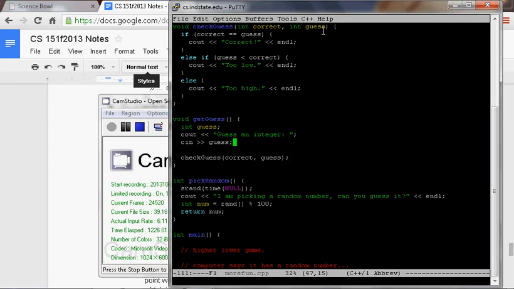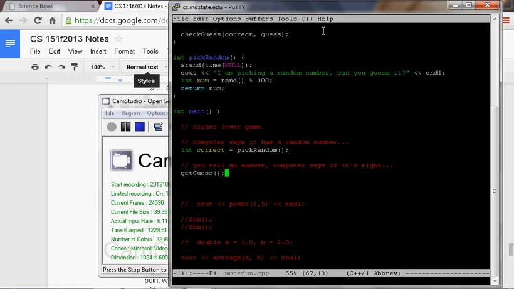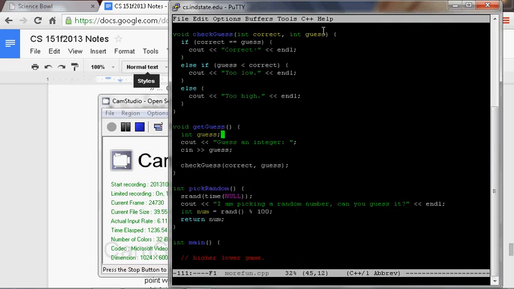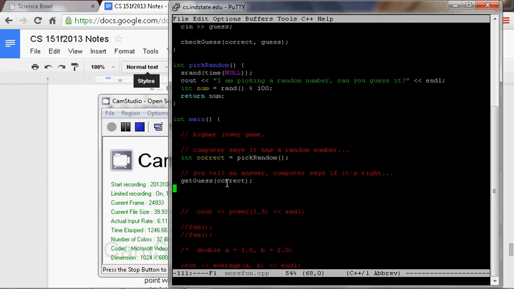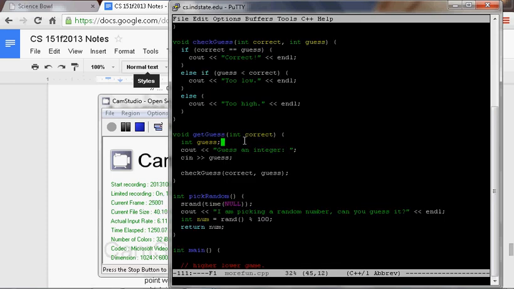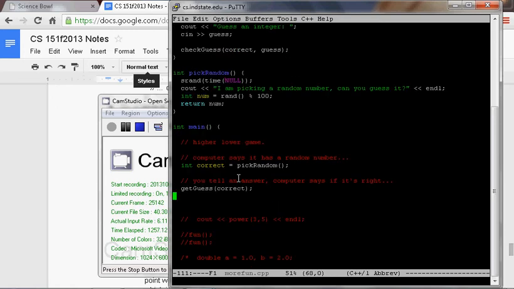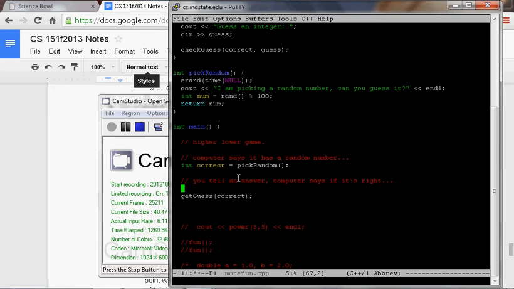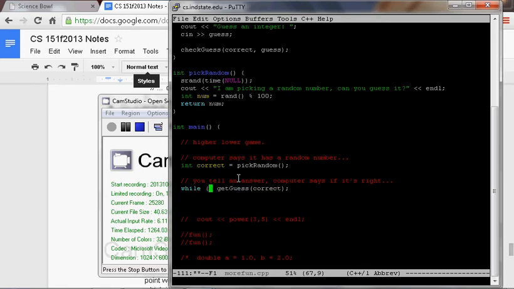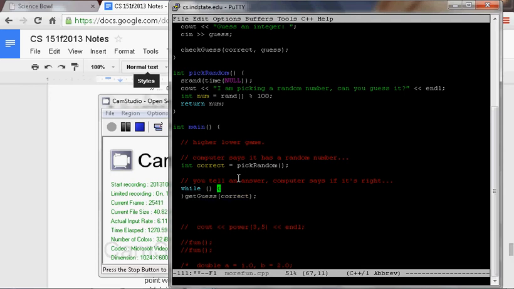I have guess right there, and how do I get correct? If I'm calling it from down here, I'd have to give it as an input. That's the only way the function would know. So if I'm giving it as an input, I need to say it right here too. Main calls getGuess, tells it what the correct answer is, then getGuess has the correct answer, asks the user, gets the guess, and checks the guess. I'm supposed to do getGuess for a long time, right? So while something, I'd want to keep doing getGuess as long as they're wrong.